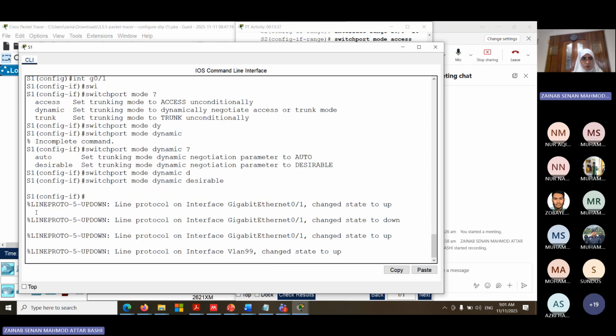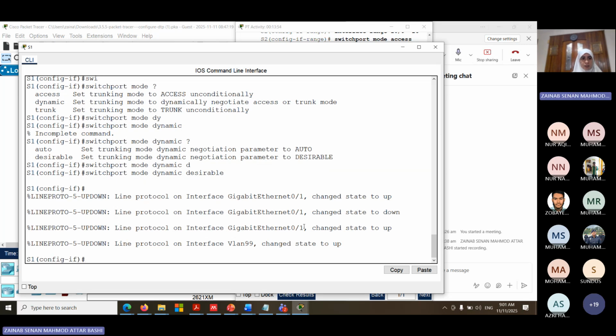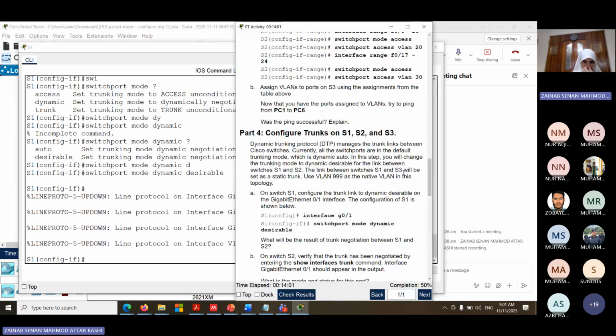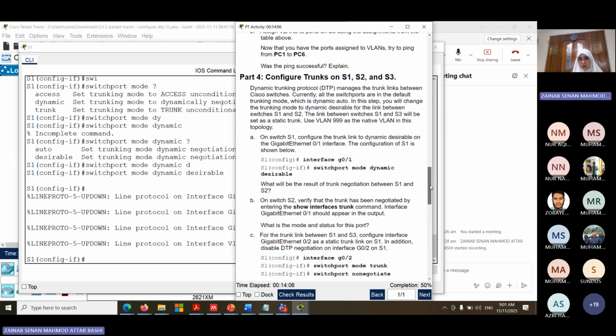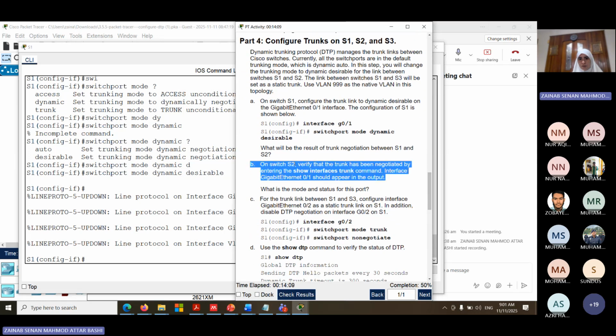Enter. Now look at the messages we got. First of all, the protocol is on, but then the whole link went down. Then it came up. Why? Because they are discussing. To discuss these things, they have to make sure that both sides have the right native VLAN, both the same native VLAN. If they have different native VLANs, it will be a problem.